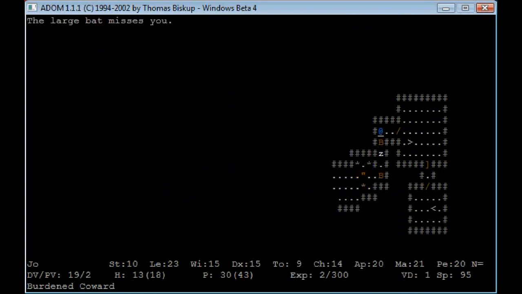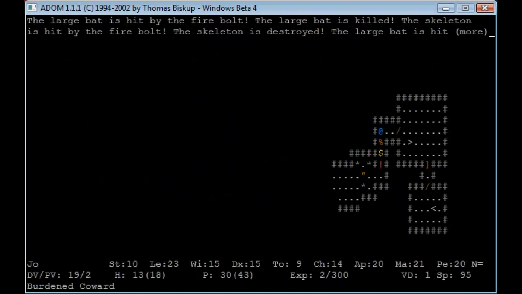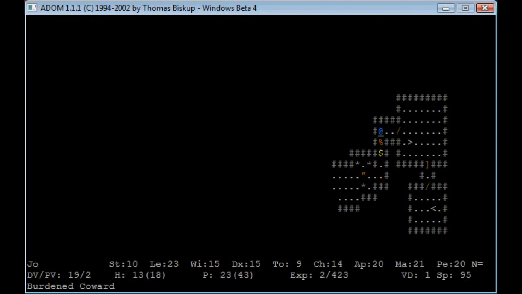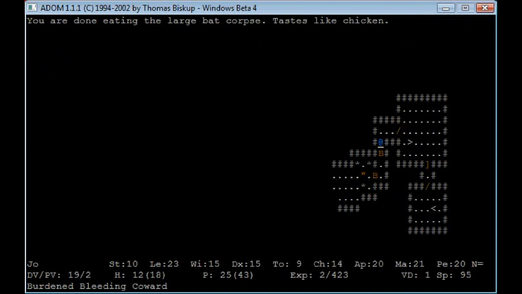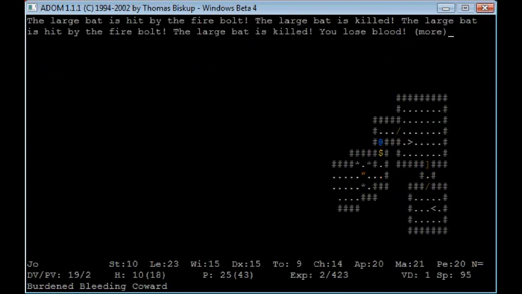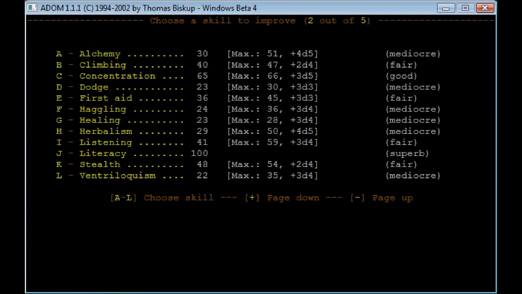I don't want to burn that book. That symbol means book. So I'm going to stand up here. Eat that bat. Yes, yes. Delicious. Whoosh. Level 3? I love level 3.